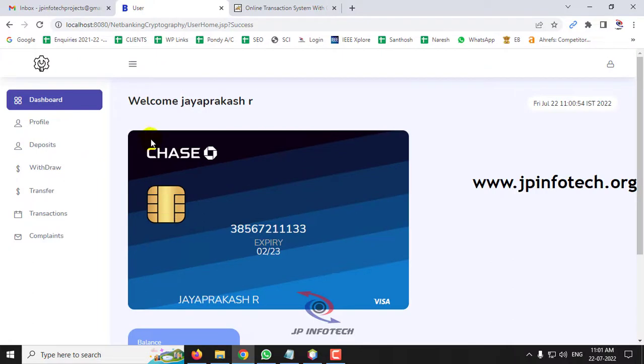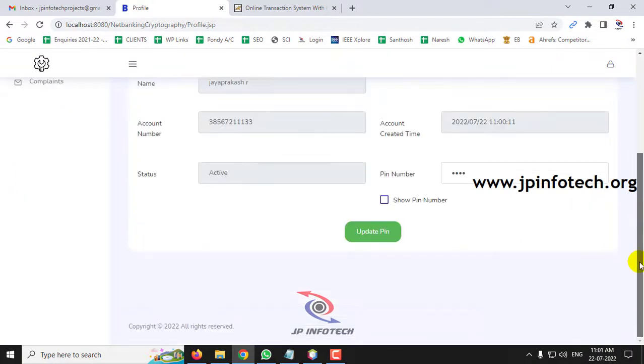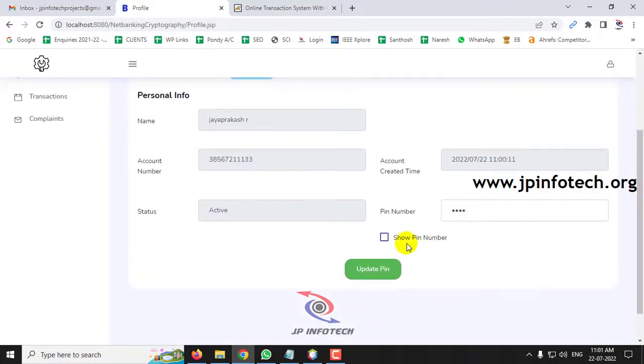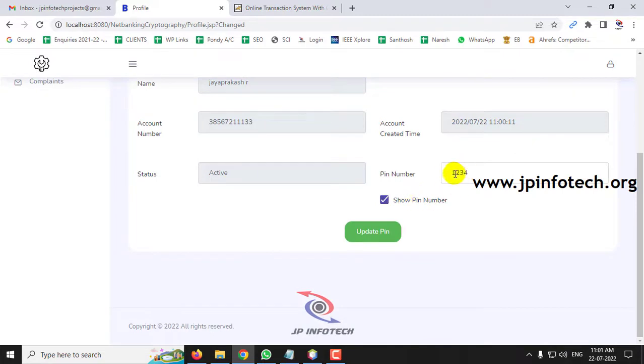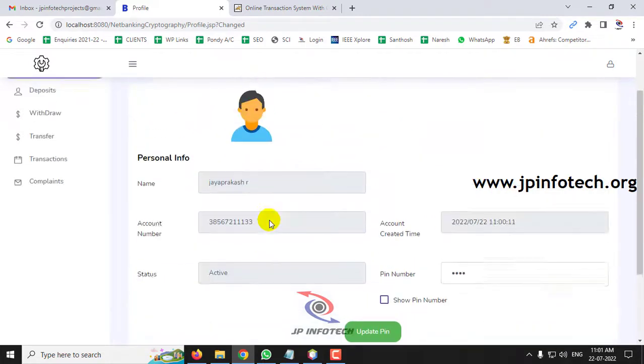So now let us see some of the ATM operations. First, if you go to the profile part, you can see all the profile details that we have entered, and here you can see the PIN number. If you click show PIN number, you can see the PIN number will be viewed. If you uncheck it, it will be hidden. So if I want to change the PIN number, let me change it to 1234 and you can see this, and then click update PIN. So now you can see the PIN number has been changed to 1234.